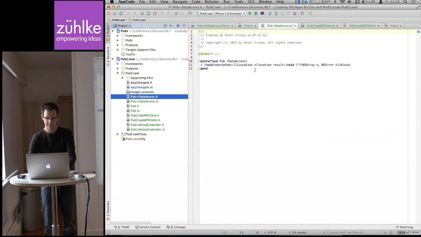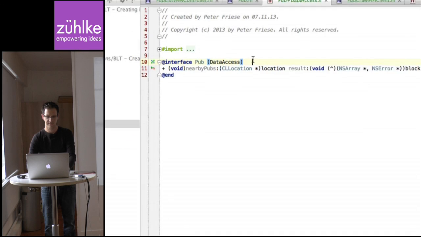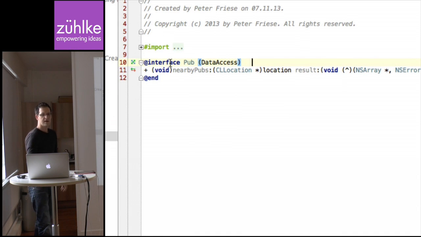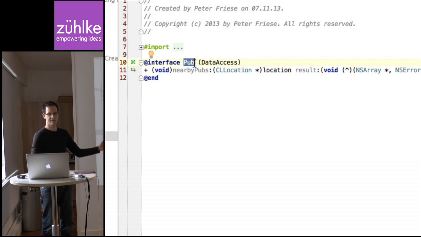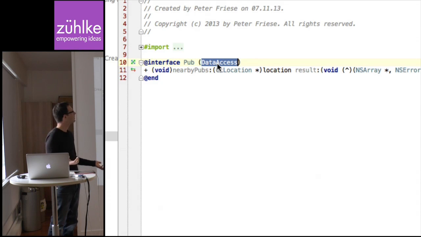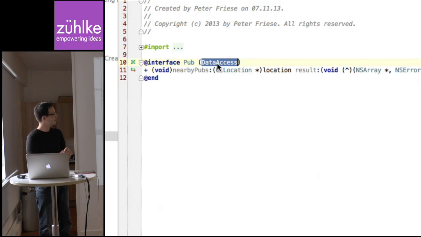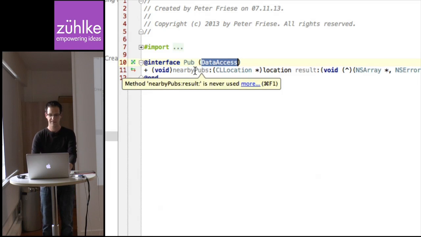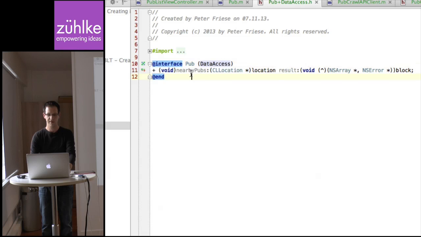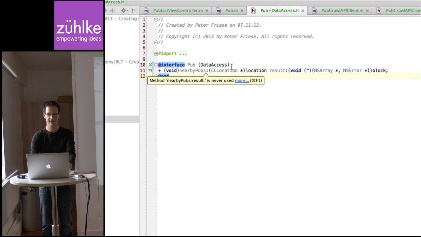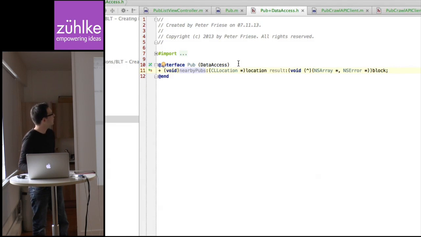So a category is defined like this. In the interface, you provide the name of the class you want to extend or enhance, and then you give the name of your category. So our category is named data access, and it is available on the pub. And now I can provide some methods I would like to have implemented, and so I provide a method which is called nearby pubs result.